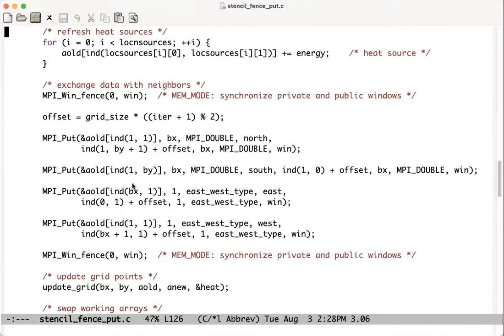Then the difference comes here. You replace the I sends and I receives with the fence call. You put a fence across the two, and the rest is just you're doing the puts to the north, south, east, and west neighbors. The only thing you have to be careful about is the actual address that you're passing. So this is at 1-1. When you're sending it north, it's at 1-1 in that old array. And if you're sending it south, it's at some other location, and likewise east and west.